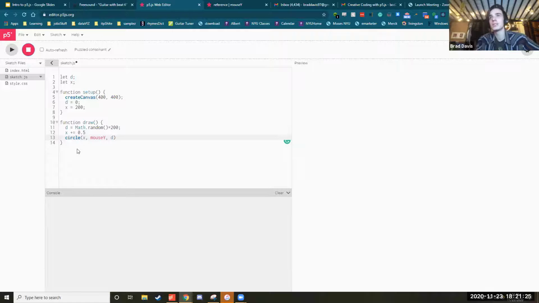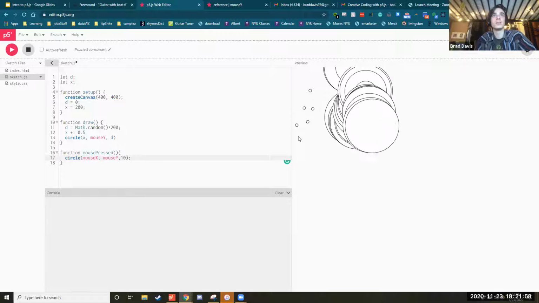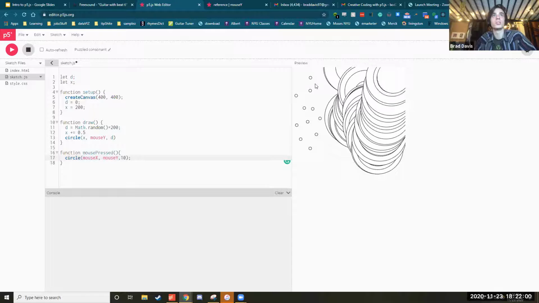We can also do this function mouse pressed. And what this will do, we define what it does. And obviously, when you click, something will happen. So I'm just going to say mouse X, mouse Y, and then we've got to define the diameter. Let's make it kind of small. So now you can see wherever we click, a circle shall appear.